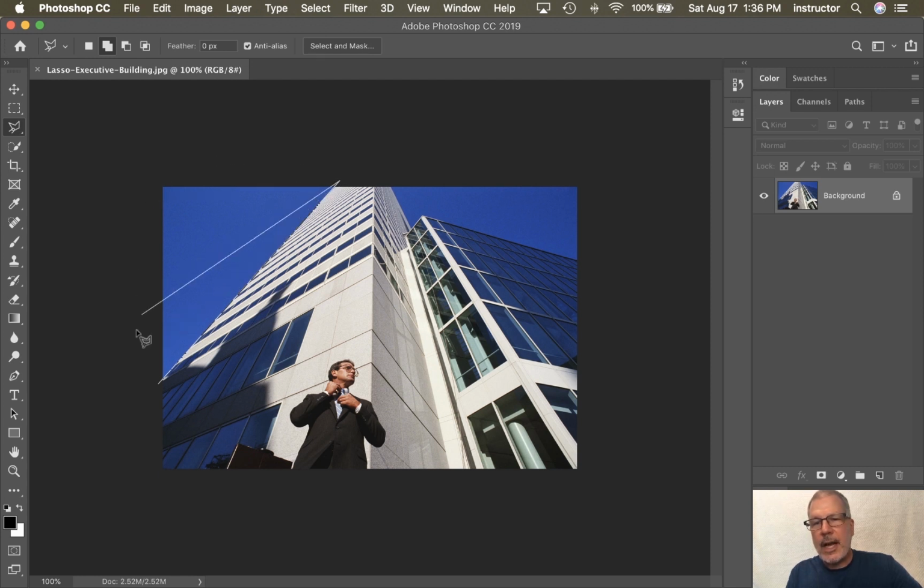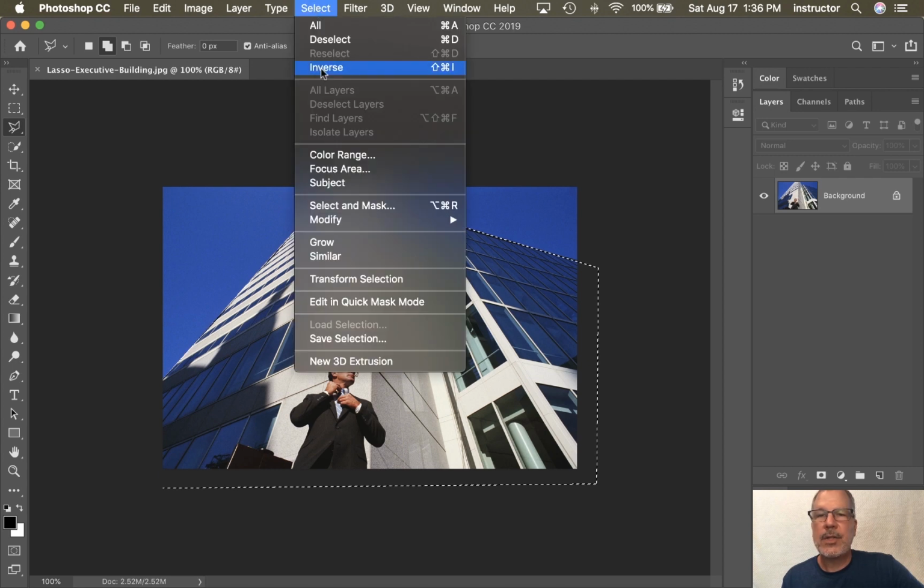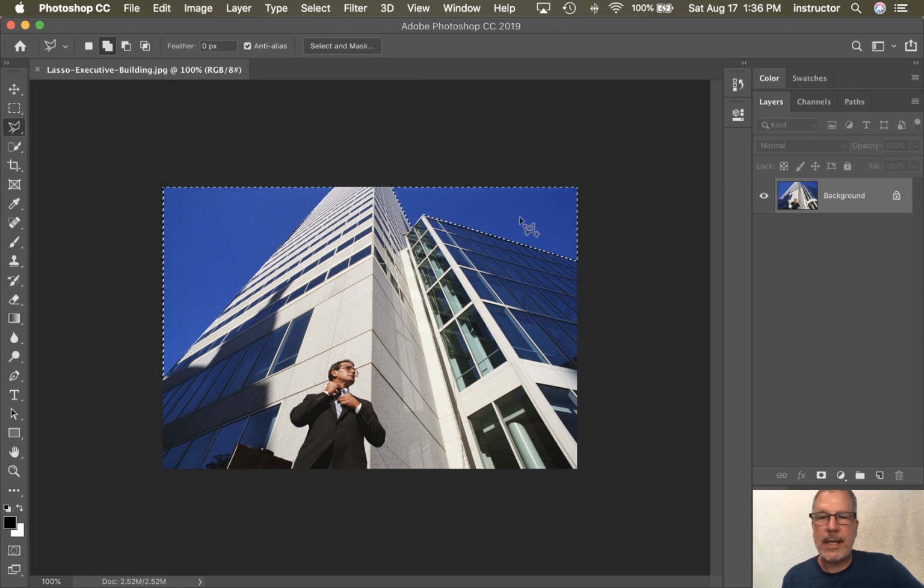Now I could outline the sky and then shift and do the other part of the sky, but I think I can outline the building and then inverse my selection. So I'm going to select, and see how I'm going way far outside of there? That's okay. So now I have the building selected, but I can turn this inside out so I have just the sky selected. And it's under the select menu here, and it's called inverse. So inverse will inverse the selection, so now I have the sky selected and not the building. So I can make my adjustment or add my new sky to that now.